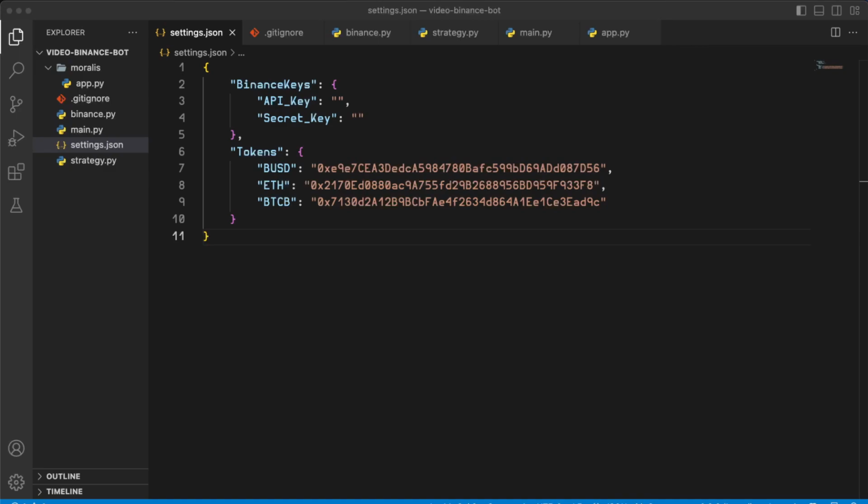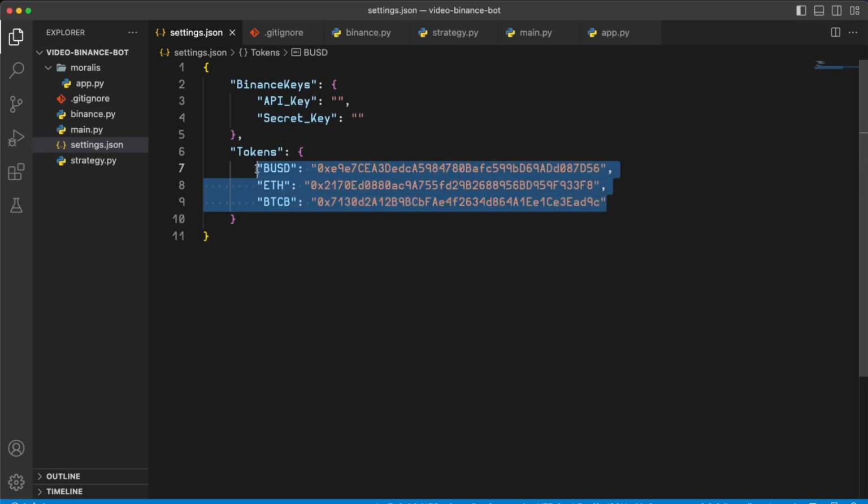Okay, let's get started by getting access to the Binance API. This is the API we are going to need in order to execute all the orders and the interaction with Binance. So I have here a new file called settings.json on which I have these Binance keys with the API key and the secret key. I also added the addresses for the tokens we are going to be working with in this project, BUSD, Ethereum, and Binance Bitcoin. In order for you to get the Binance API keys, you can go to your Binance account and get them for the official mainnet.